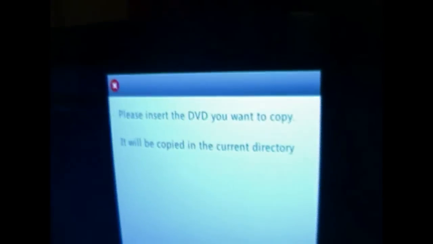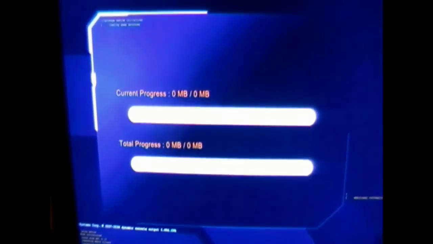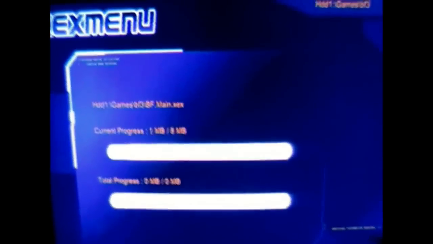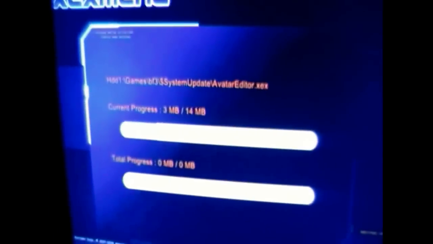you want to click confirm, it'll close the disc tray, and it'll look like it's freezing, but it's not actually freezing. It'll go to this, and you just gotta wait for it to start, see how it's copying all of it, and then it'll exit that, and then you can see all the games in your folders.